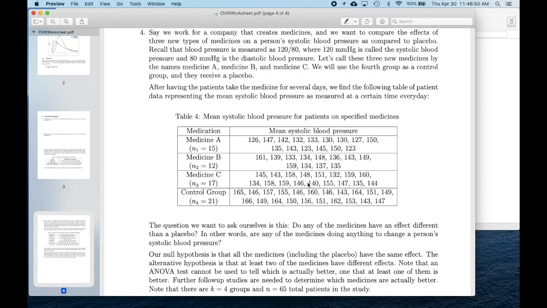A medical research company, and what they want to do is they want to study blood pressure and see what medicines have an effect on a person's systolic blood pressure. So blood pressure is measured using two numbers. There's the higher number, which is the systolic blood pressure. That's the one that we're going to study. The other one is called the diastolic blood pressure. And so what this company wants to do is they want to look at three medicines, which we've creatively called medicine A, B, and C. And they want to know, did these medicines work any better than placebo?